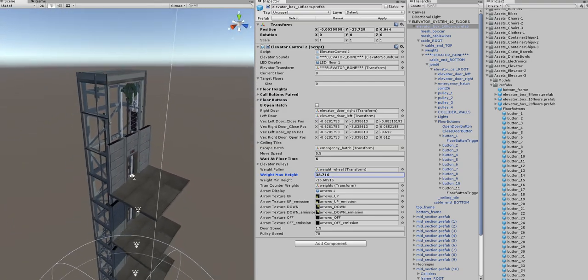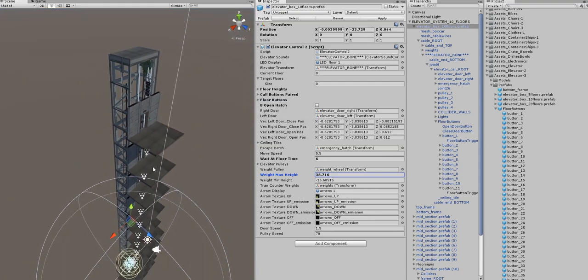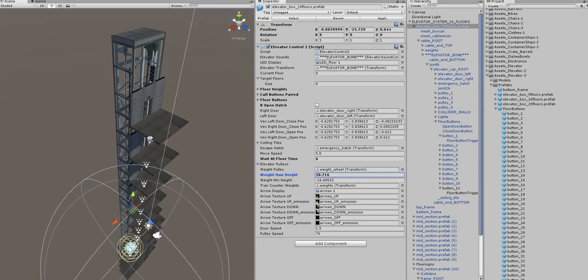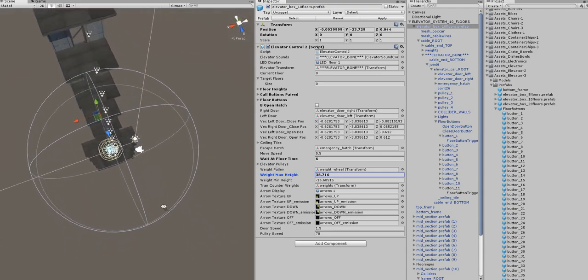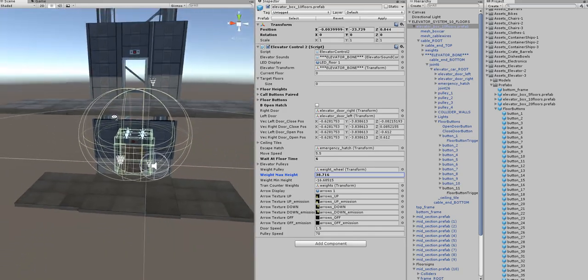So when you play the game, as the boxcar moves up and down, the counterweights will move up and down in the opposite direction of the boxcar. So, okay, after that is pretty much all we need to set up in order for this to work. And then now we can just go up and press play.